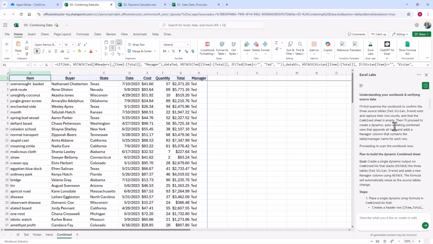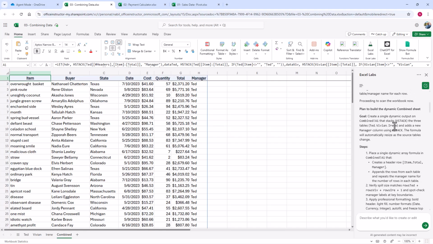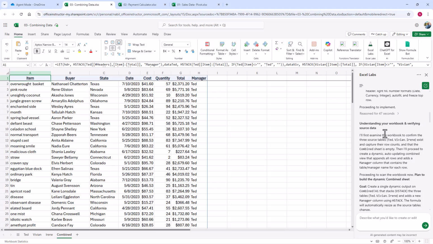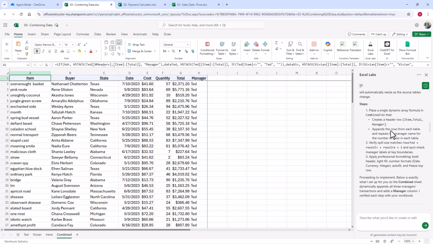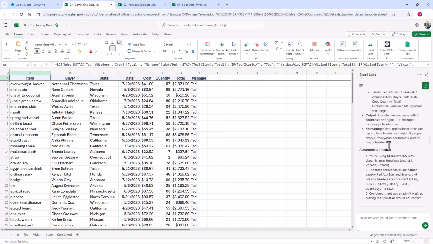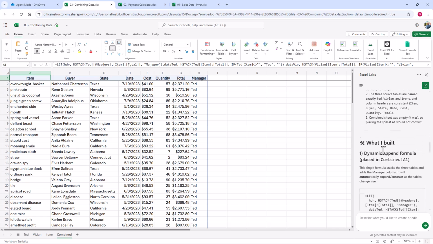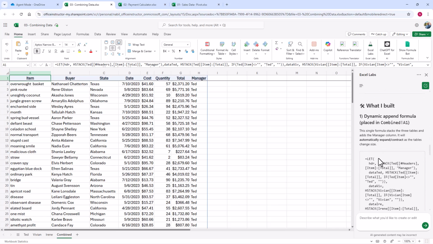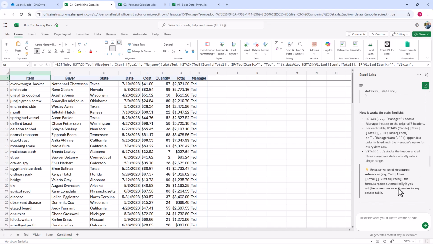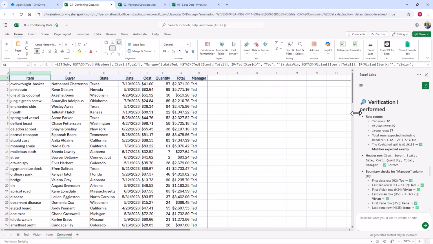And here to the right side, I see the documentation, the plan to build the dynamic combined sheet. These are the steps. And then when I scroll down, understanding your workbook, verifying source data. And then these are the steps. This is what I wanted. And the output, when I scroll down, it used the LET function. And here is an explanation of what it does. And it says verification I performed.